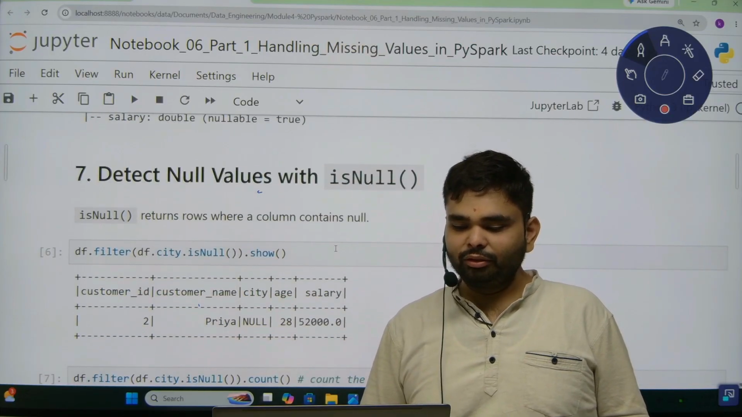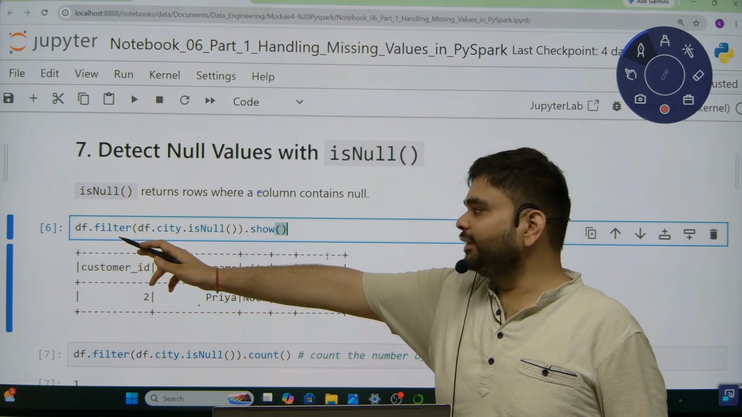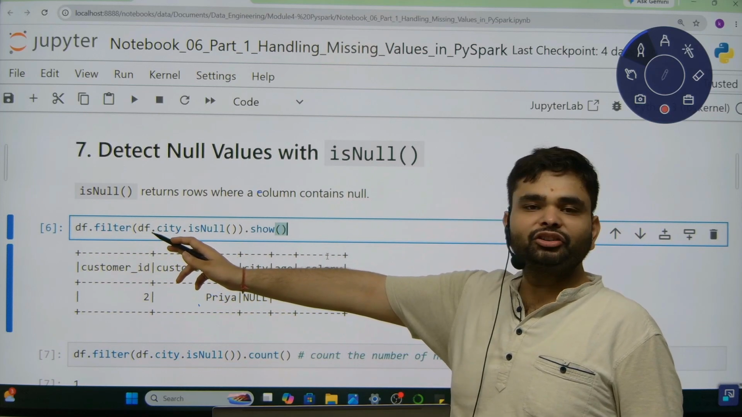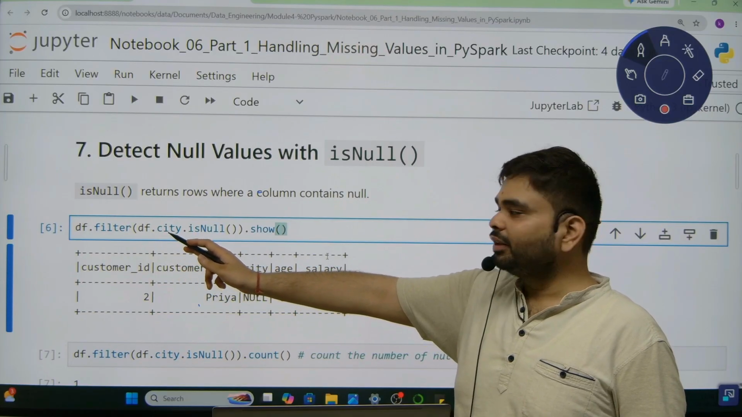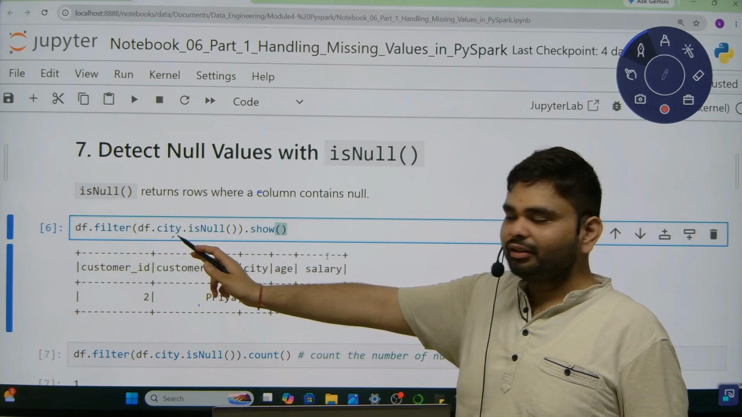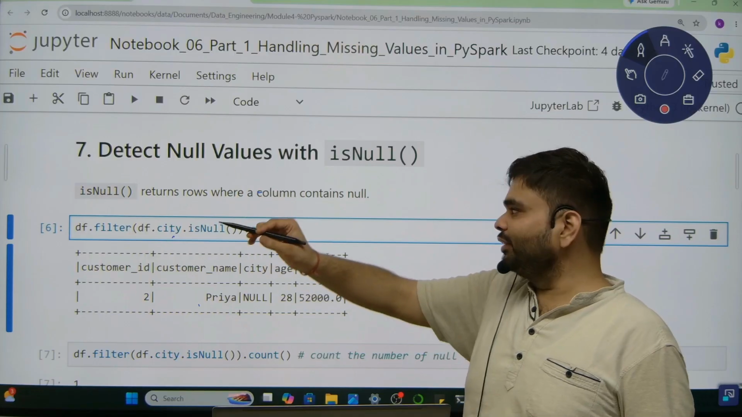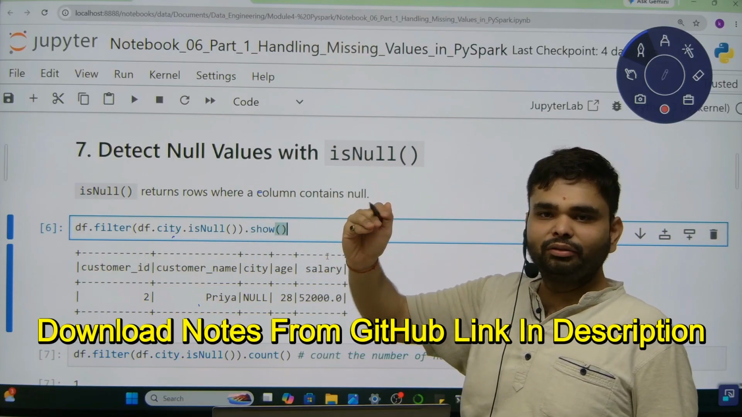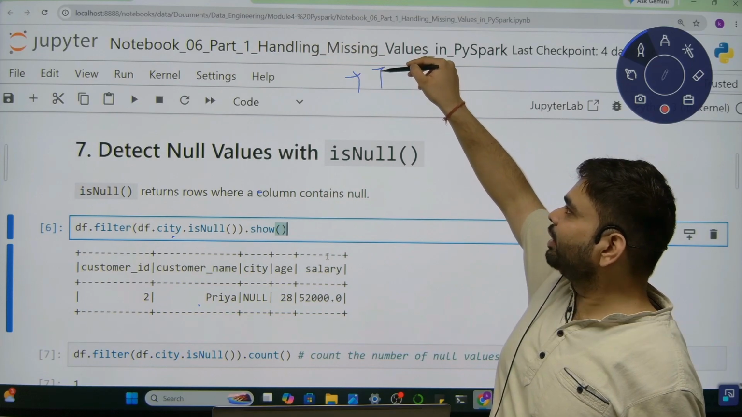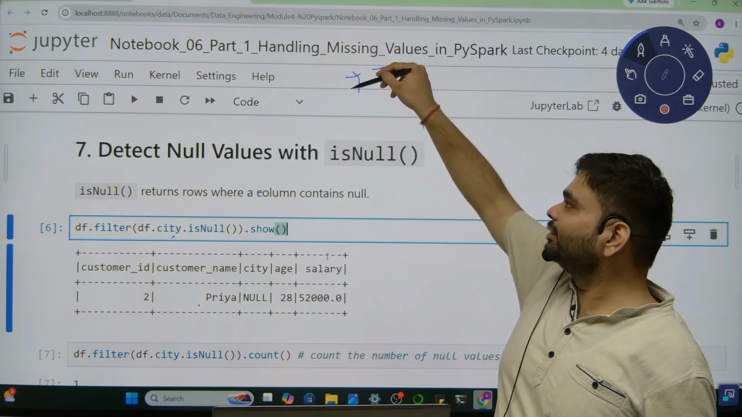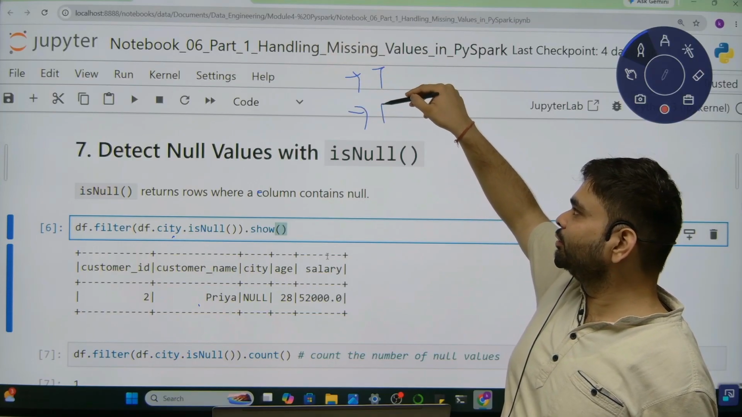To detect the null values, there is a simple step: df.filter. Then, in which column you want to check the null value, df.city. Inside the data frame, we are checking the city column with dot isNull, whether that column has a null value or not. If any row has the null value, then it will give us true, and if not a null value, then false.